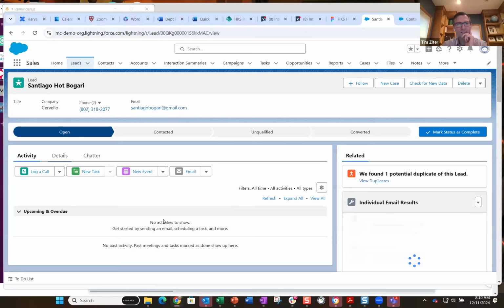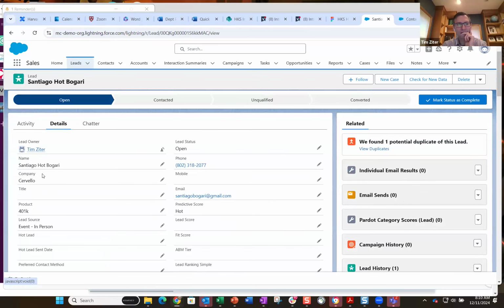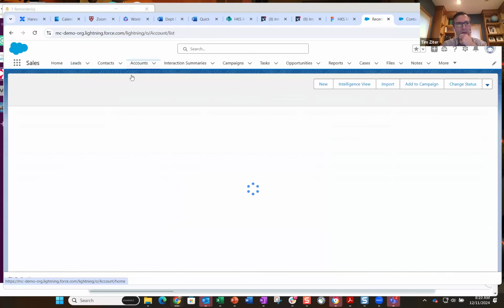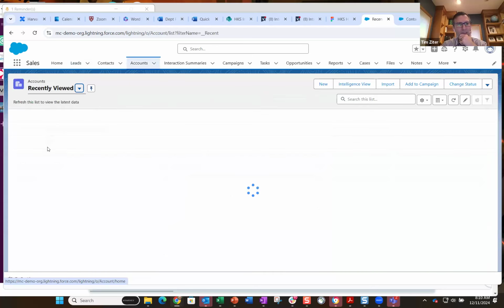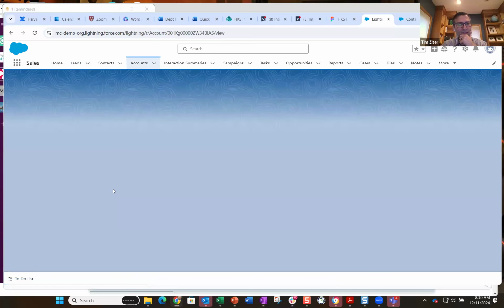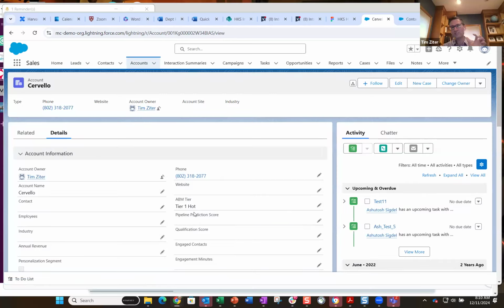But only one of these accounts has an account score that is tier 1 hot, which is going to determine that super hot ranking. So I believe this Cervelo account, we go into this Cervelo account, we'll pull up this ABM tier, right? This tier 1 hot ABM is that combination. So for that lead, we're going to want to flag them as a super hot lead because they have a hot lead ranking on their lead itself, and also the account is hot as well.